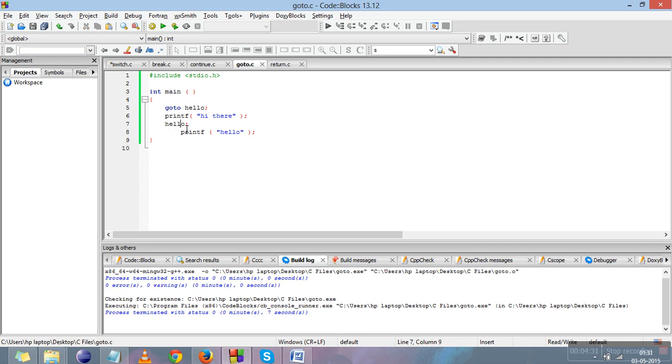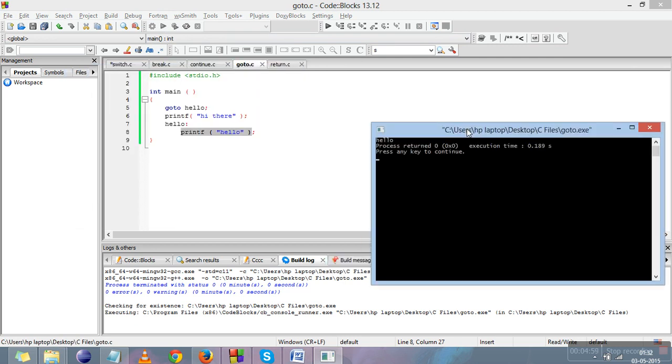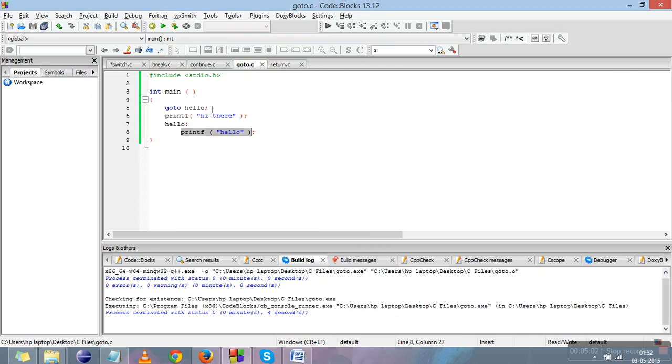This is a label: a name and a colon, and the syntax to go to this label is goto, the label name and a semicolon. So there is one statement between the label and the goto. Whenever it encounters this goto hello, it skips every single statement between them and directly jumps to the label and prints its statement. So when we run this, you can see that only hello is printed, hi there is not printed, because it encounters goto hello and jumps directly to the hello label, skipping the hi there statement.